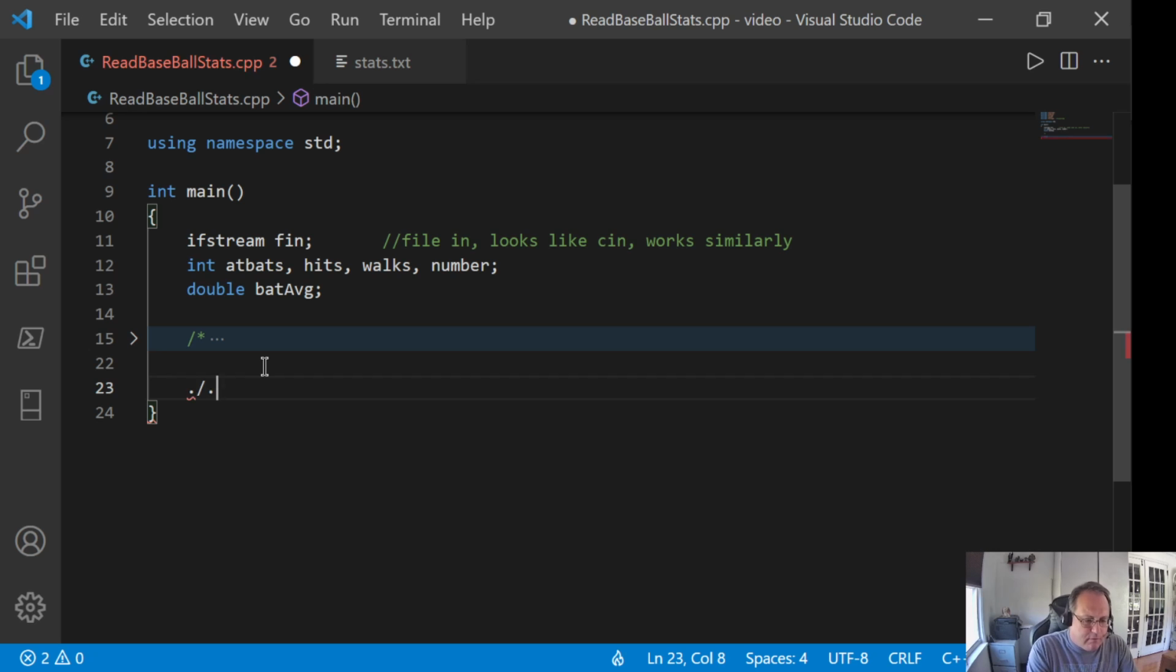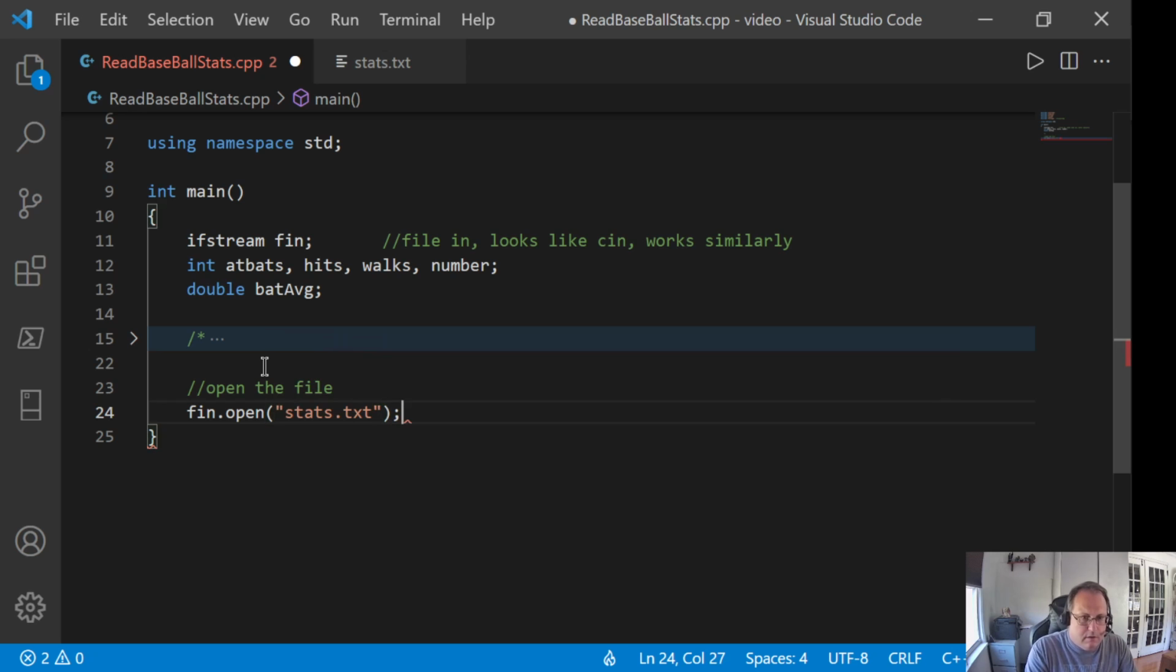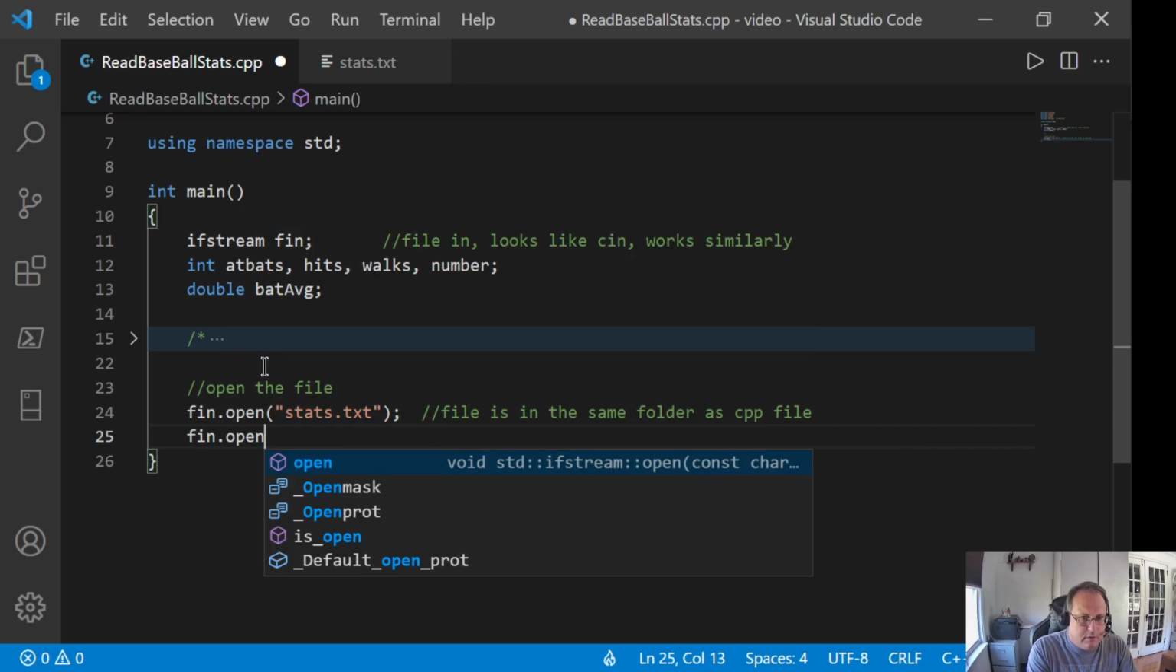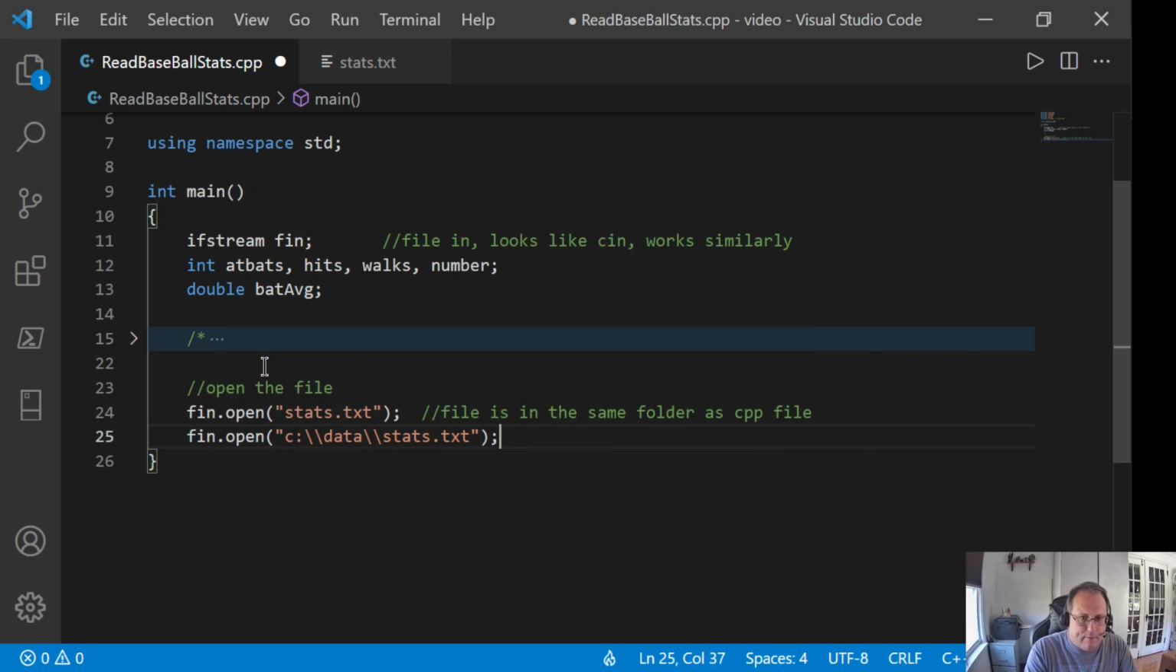Okay, so I'm going to open the file. I'll do so with the assumption here that the file is in the same folder. If it wasn't in the same folder, you'd have to do this. Create a path to it with double backslashes.